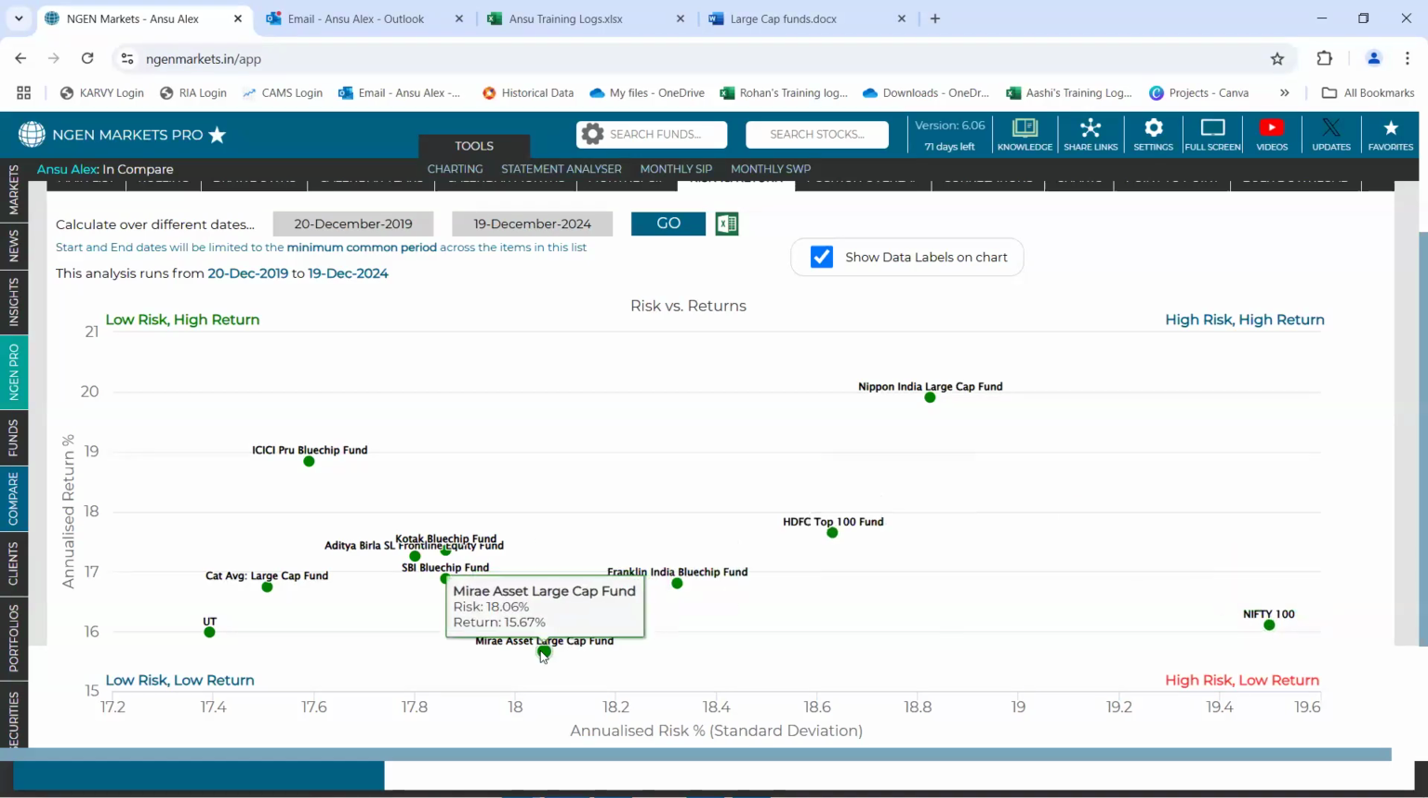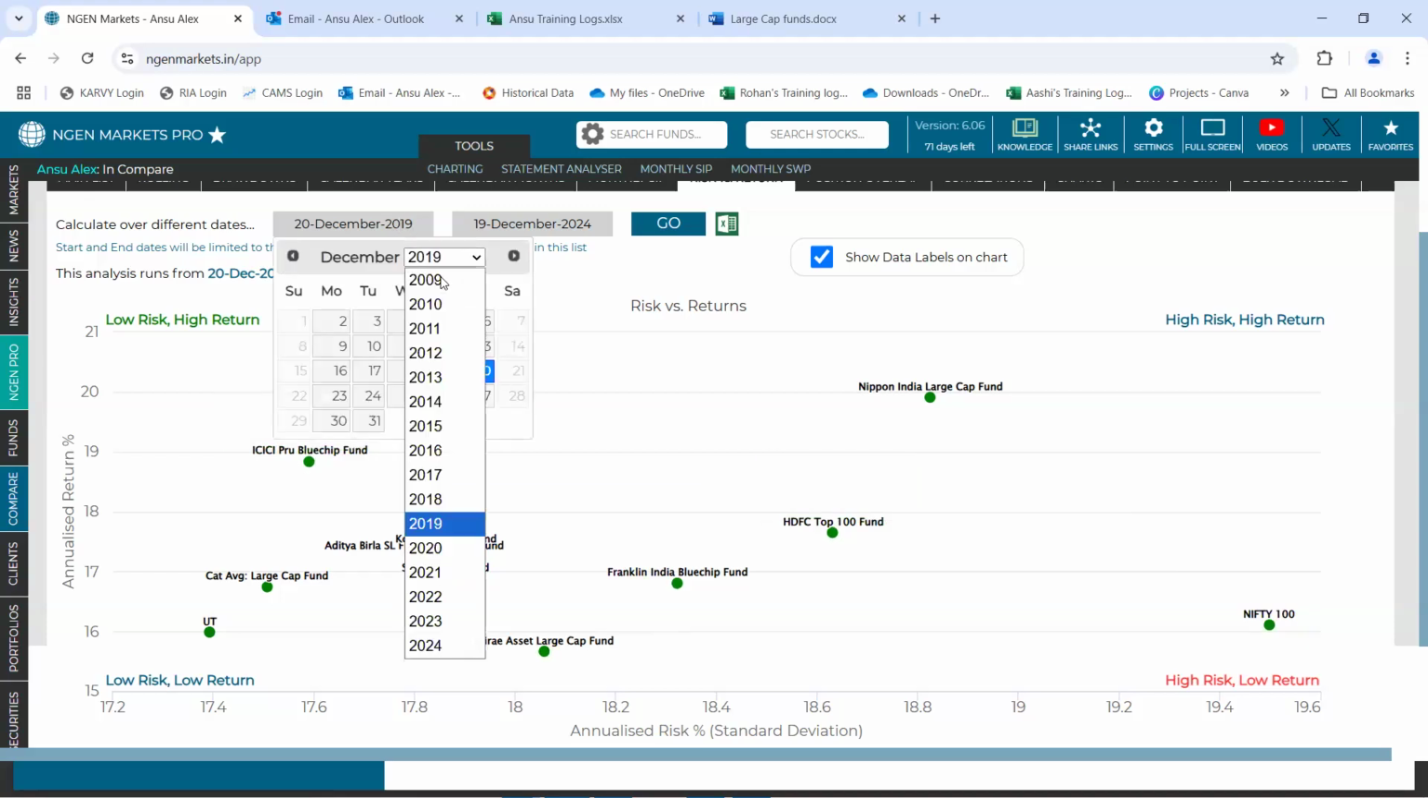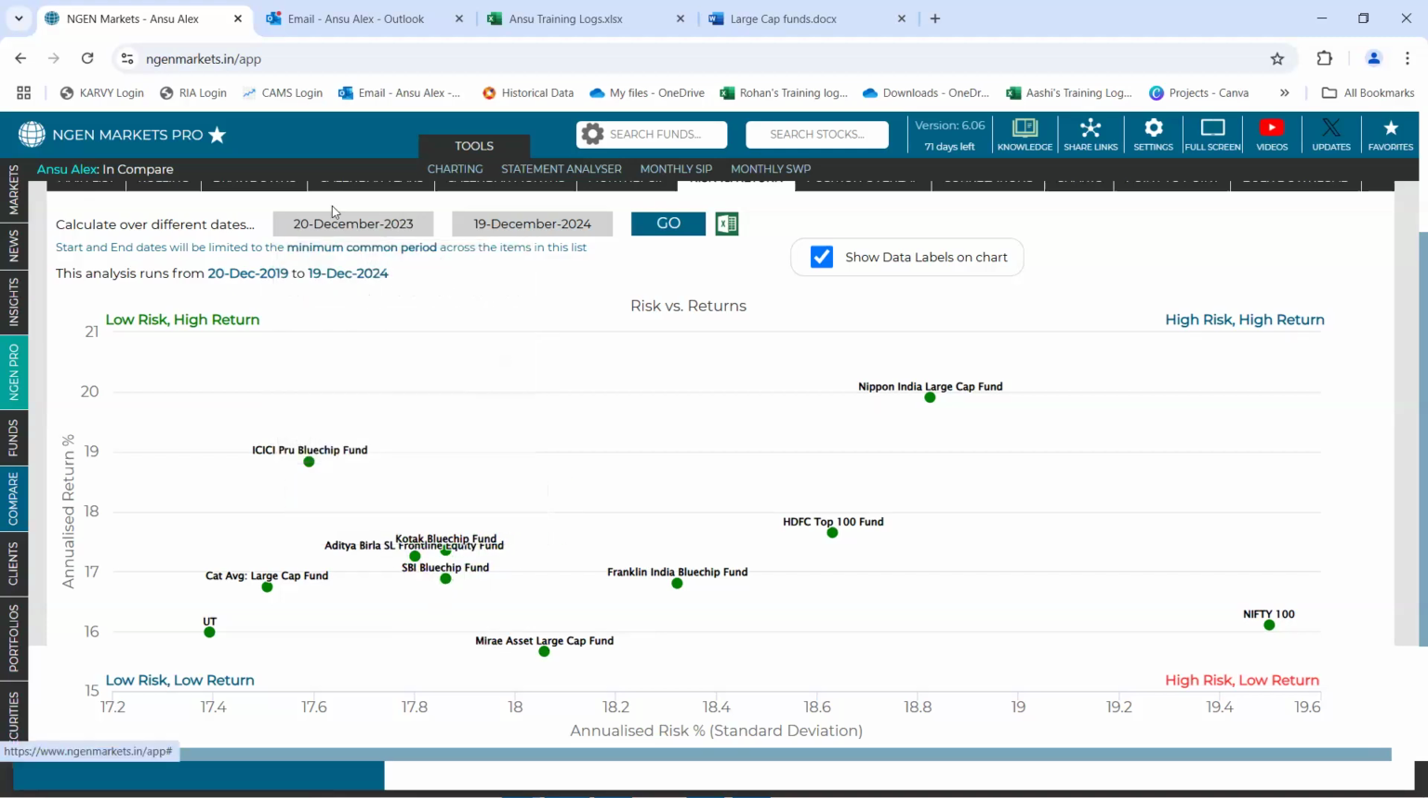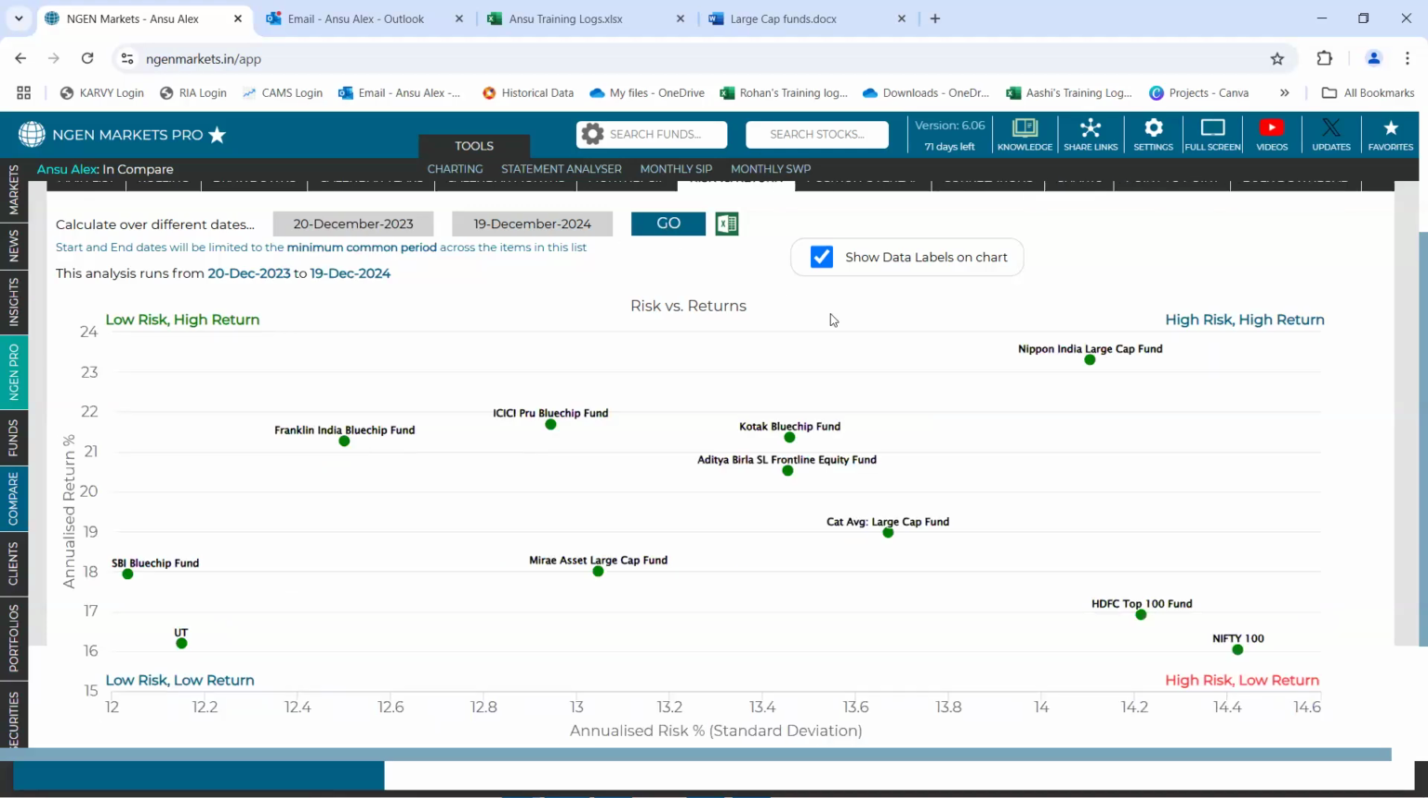However, there happens to be one fund, Mirae Asset. Although it is taking in lower risk than Nifty 100, it is also generating lower return than Nifty 100. Now, this was for the time period of 5 years that we analyzed. Let's say I'll change this maybe for the time period of the past 1 year. So I've taken in 20th December 2023 and I'll click on go.